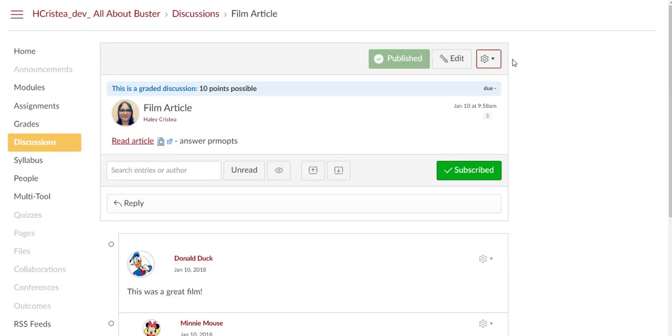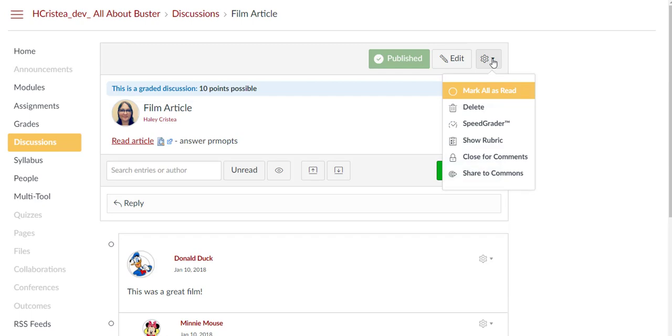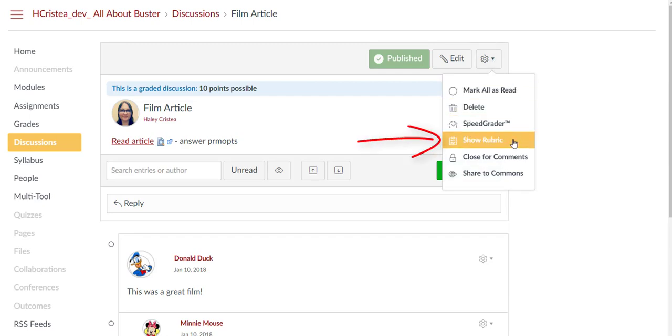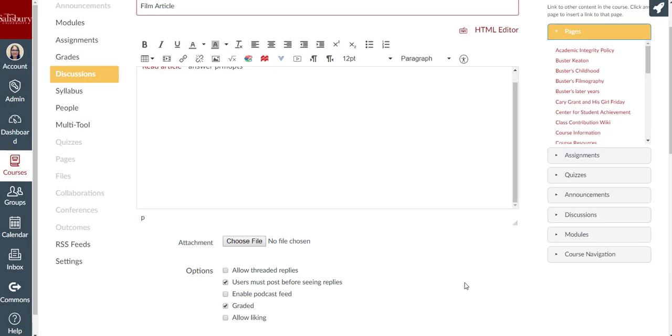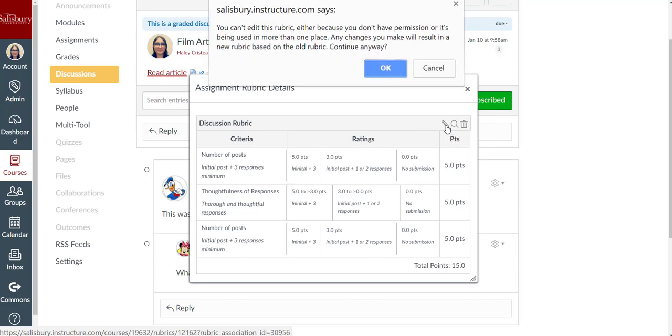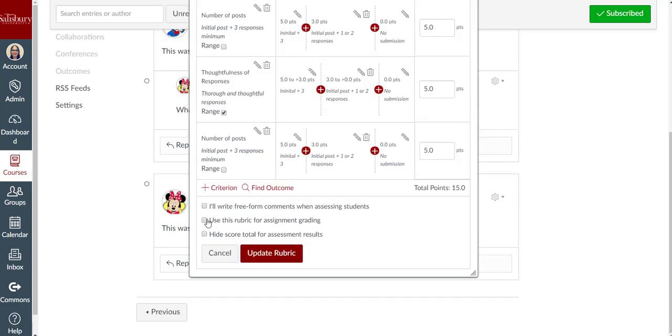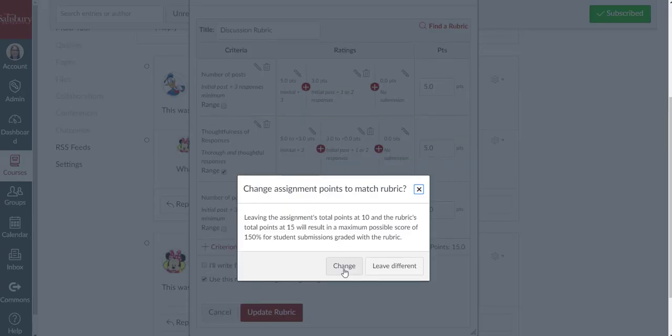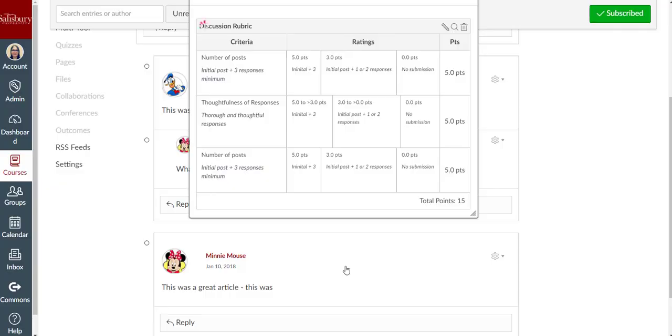After you have added a rubric to a discussion, the drop-down menu will now say Show Rubric. A discussion will only have the option to attach a rubric if it has been checked to be used for grading. As with assignments, if you would like to use a discussion rubric for grading, you will have to click the Edit Rubric icon and click Use this rubric for assignment grading, then update the rubric. As before, if your points don't match the rubric, you will be prompted to change it.